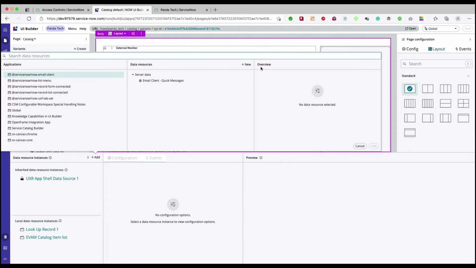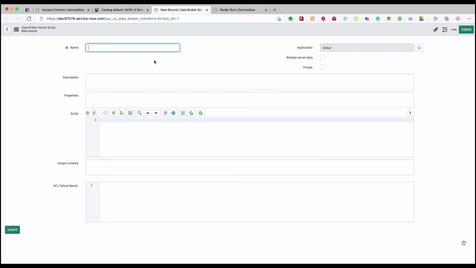So I'll create a new data source instance, and instead of selecting the out of the box one that ServiceNow has provided, we will create our own data resource. Once we click on new, it will ask which type of data resource we want to create, and there is this one that we want, which is transform. As soon as I click on that one, it will again take me back to my platform.